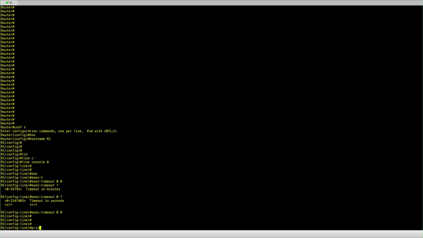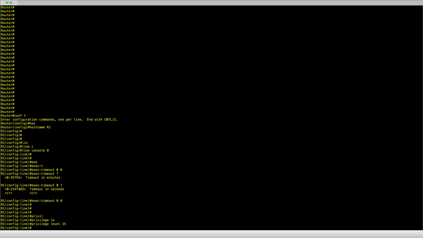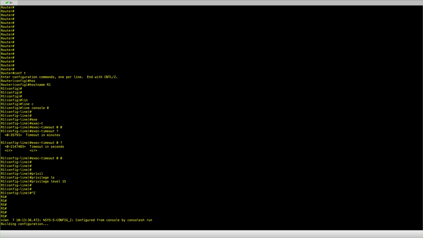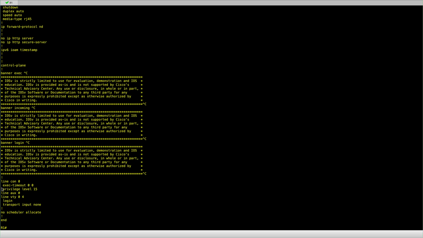The next thing is the privilege level. I set that to 15, so as soon as I log in or connect, I'm always in exec mode. Sharing how the configuration should look: line console 0, exec-timeout 0 0, privilege level 15.